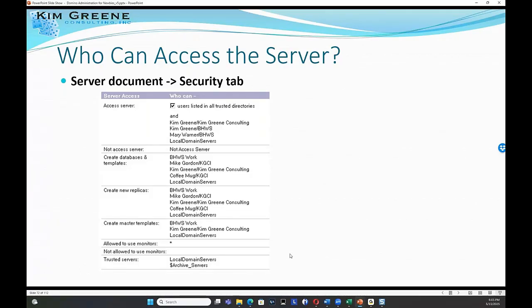And there's also a not access server field that's important here. If you're in one of these, we call them deny access groups. Basically, if you're in both fields, the not access server is going to be the access you have, so you won't be able to access the server.